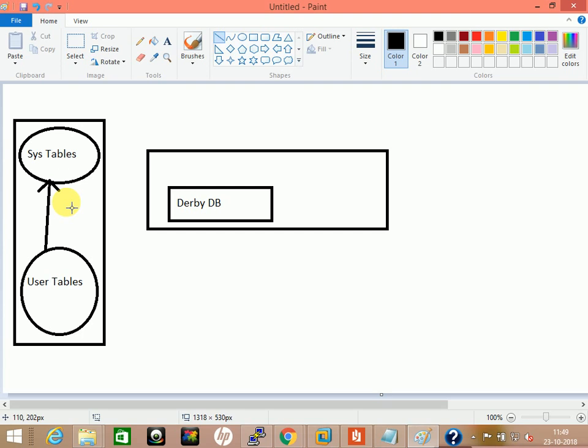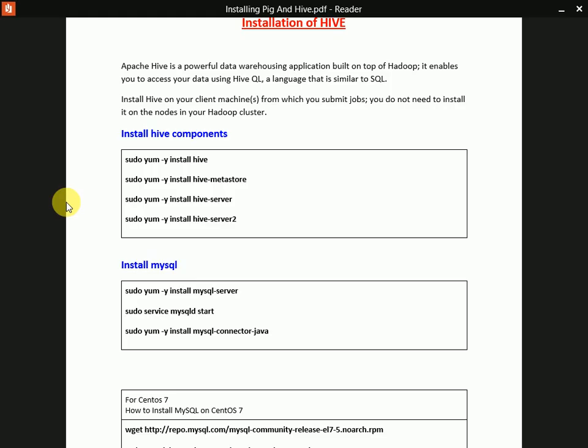Let's say we have 100 setups of Hive, but all those 100 setups are configured with the same MySQL server. If you do something, it will get entered in the system tables of MySQL. If you are doing something, it will also get entered into the system tables of the MySQL server. So this is the purpose. Therefore we are installing MySQL now.